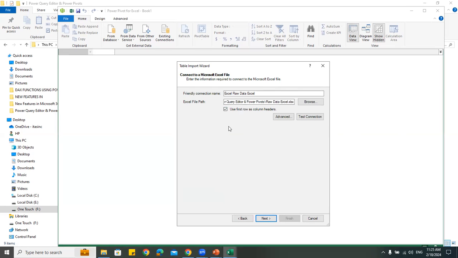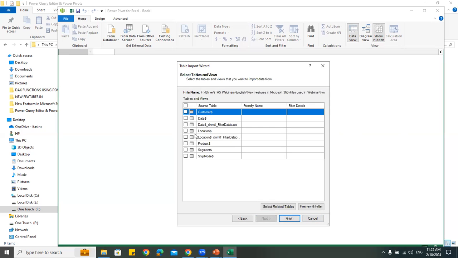The column header, we'll have column 1, column 2, column 3. So here we have to select this so that the data, whatever is there, the first row will become header. Say next. And then I want to select all the tables which are required. I'll select all the tables. And here I'll say finish.